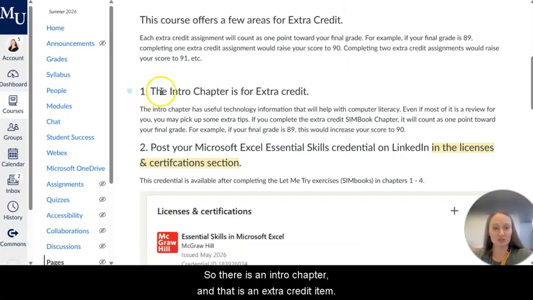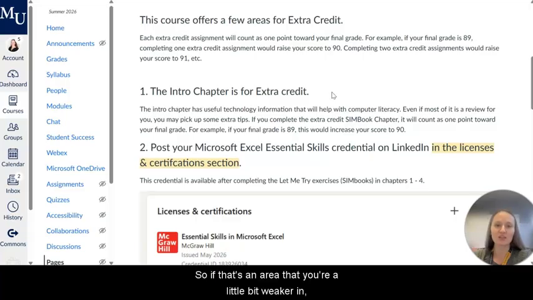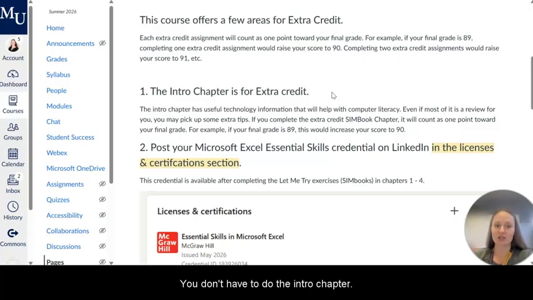There is an intro chapter, and that is an extra credit item. It has a lot of information on technology literacy, computer literacy. So if that's an area that you're a little bit weaker in, this might be a great opportunity for you to just get stronger in that area. You'll definitely need it regardless of what field you go into, because computer skills are life skills these days anyway. So if you want to do that, that chapter is for extra credit, but it's optional. You don't have to do the intro chapter.